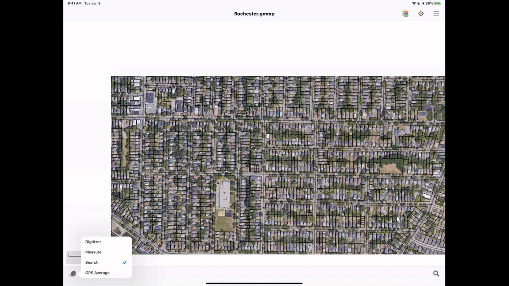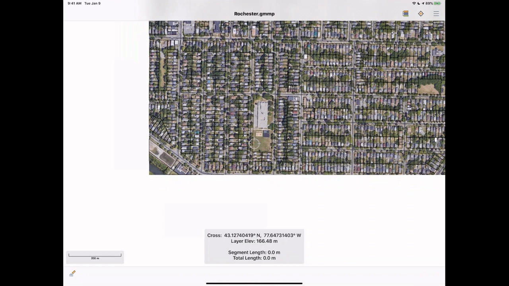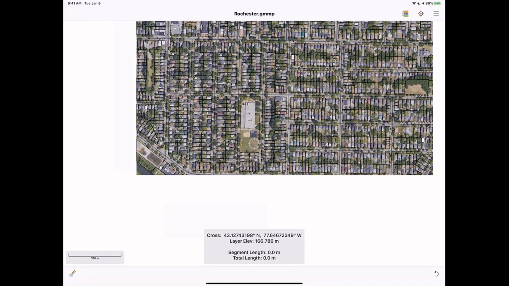Let's take a look at one more tool, the measure tool. With the measure tool enabled, we'll see that I now have my crosshair visible on my map. So let's zoom to an area we can see a little better. A tap or a click will place my first vertex. I can then pan over to another location, and once I'm at a location where I want to place my next measurement, I can tap or click again to place the next vertex on my measure here.